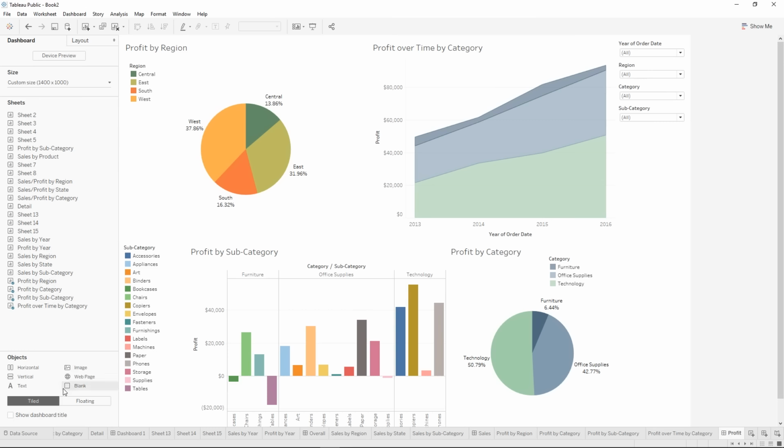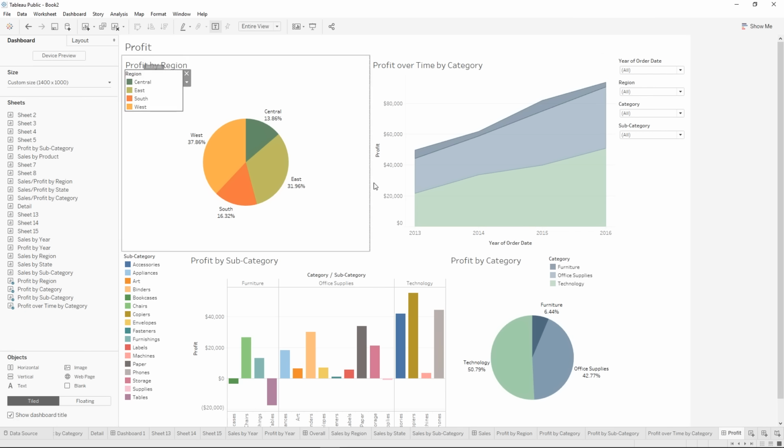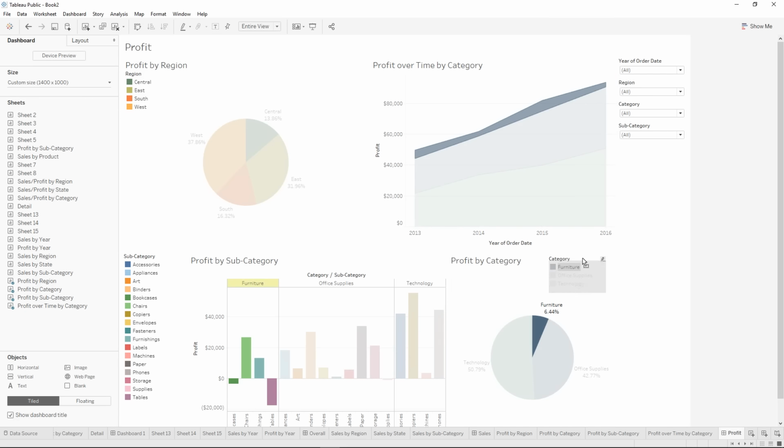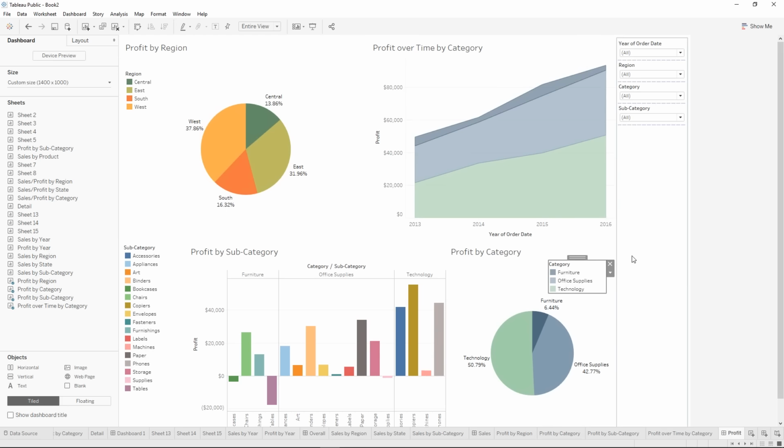Let's see. There is this checkbox down here called Show Dashboard Title. So if we wanted to have the title at the top here, you can click that button. Any floating objects don't shift down like everything else did. There we go. So we could have that title, we could not have that title. That's up to you. Excellent.